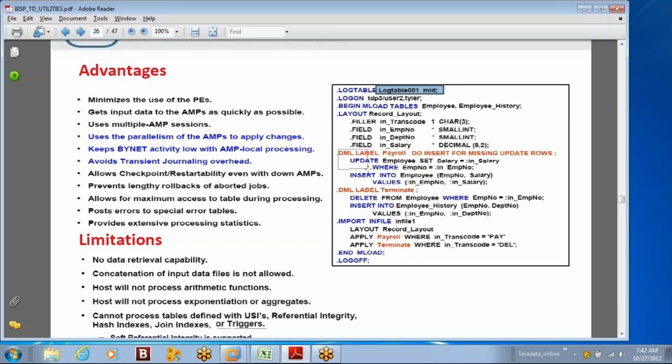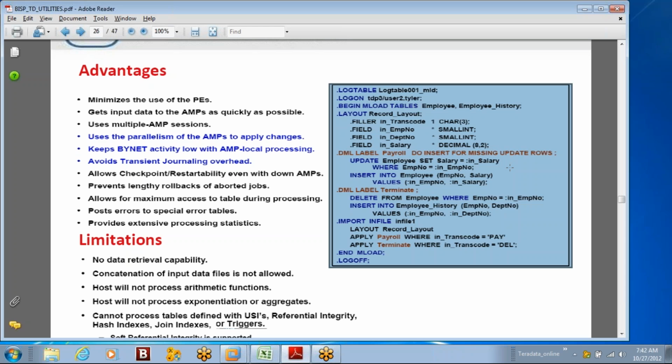So this is the DML declaration we are doing: do insert for missing update rows. That means first it will try to update the record, and for any missing updates, it has to insert that row in the table. So what is this operation called? This operation is upsert.